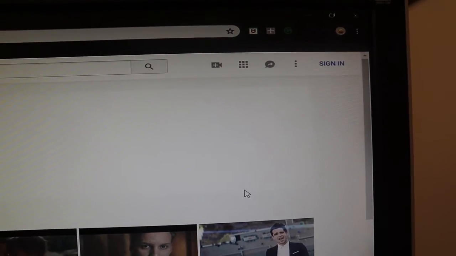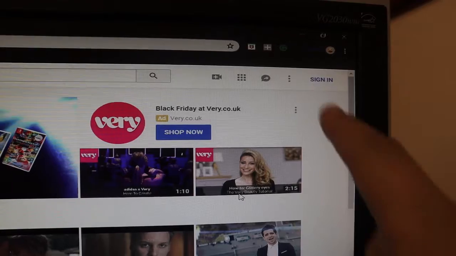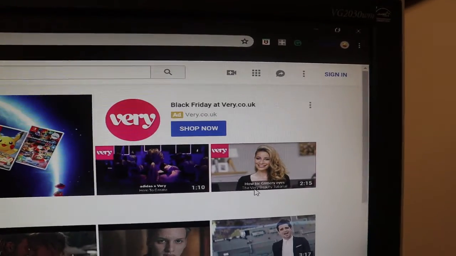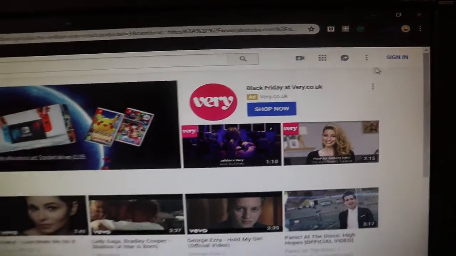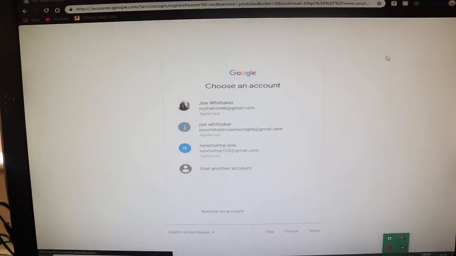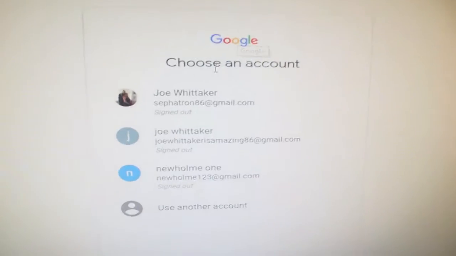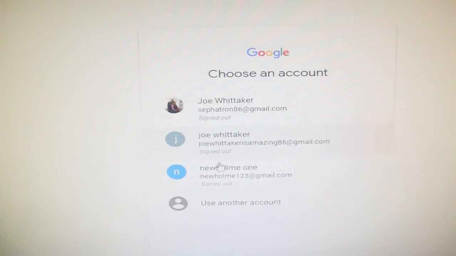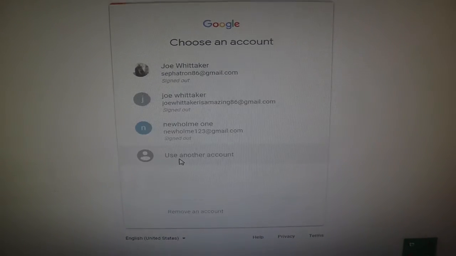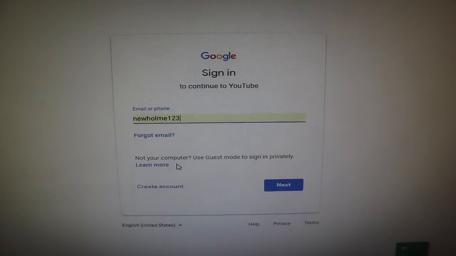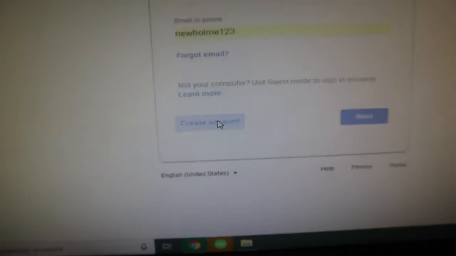The page will reload, and you'll see now in the corner, in place of the avatar, are the words sign in. We're going to click that to sign in. There will be some options on here. There may not be. We are going to use another account, and here we're going to click create account.